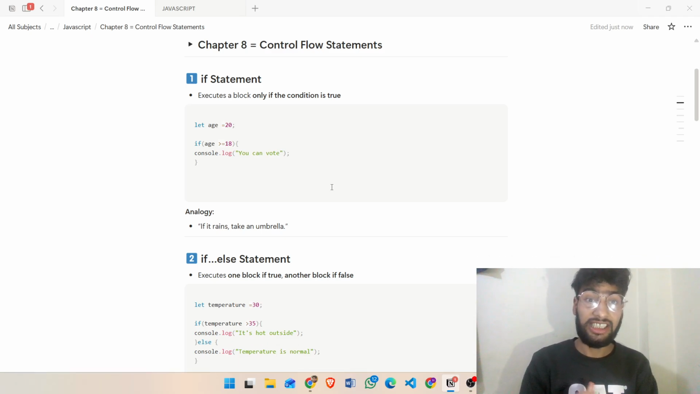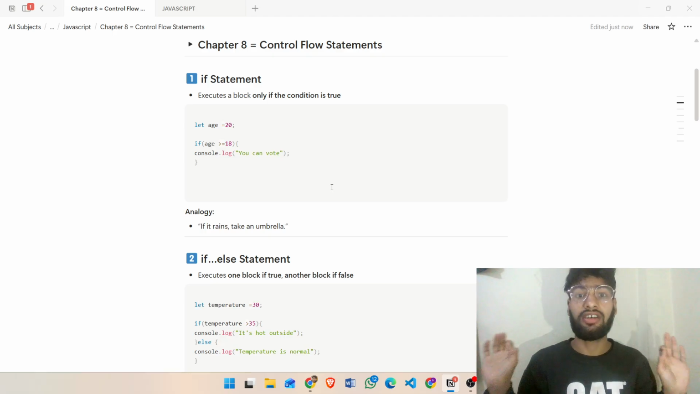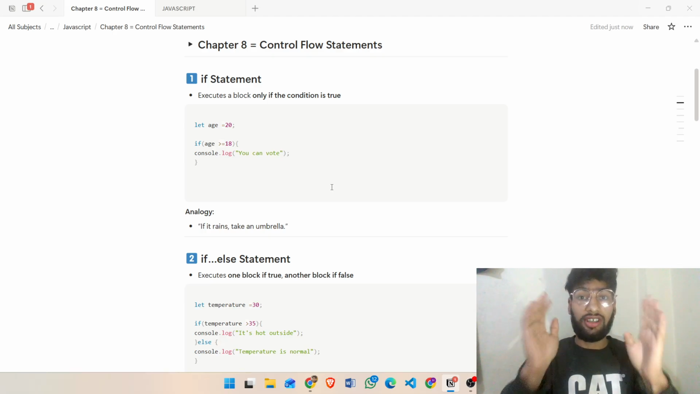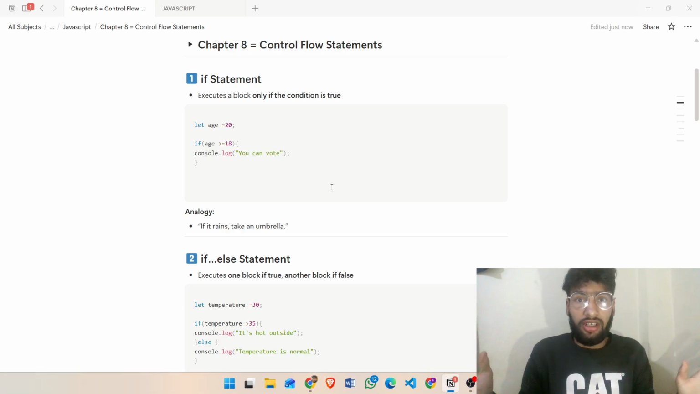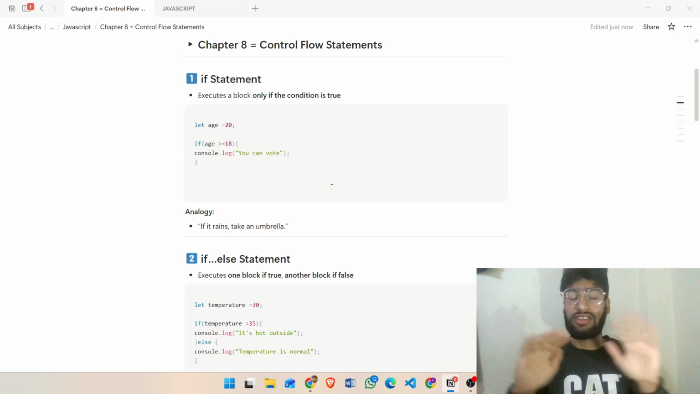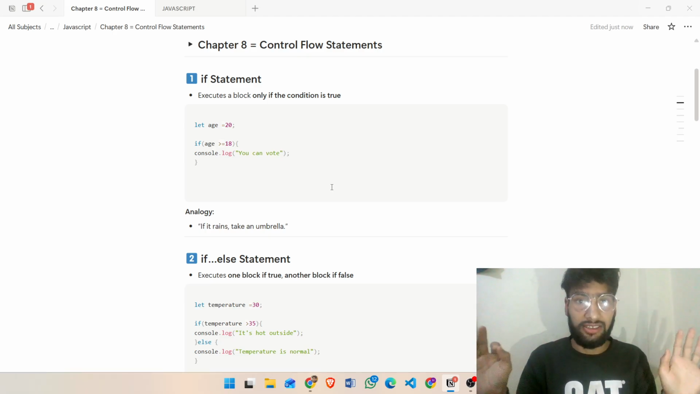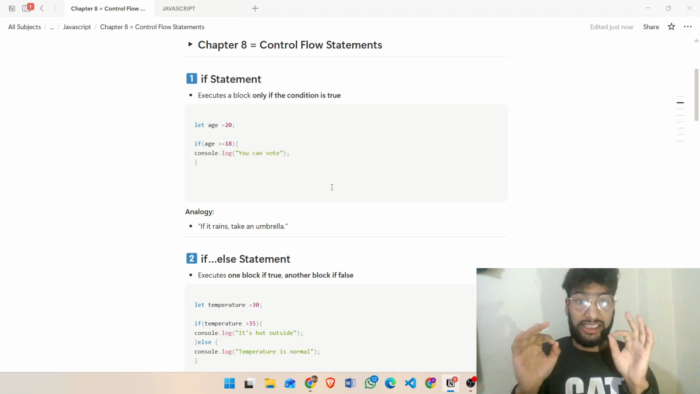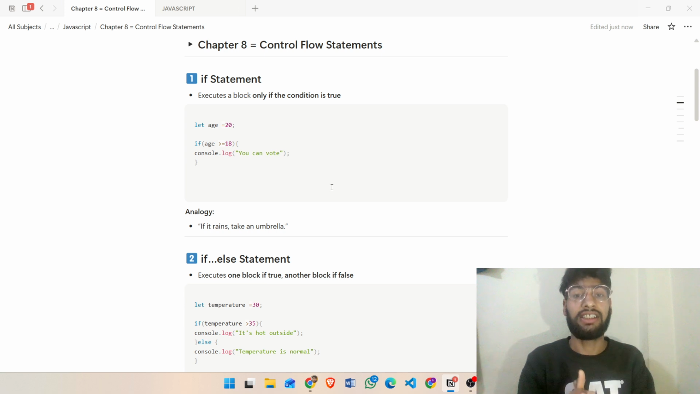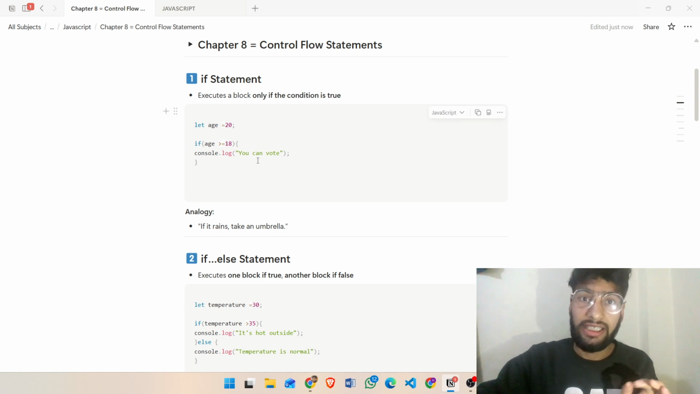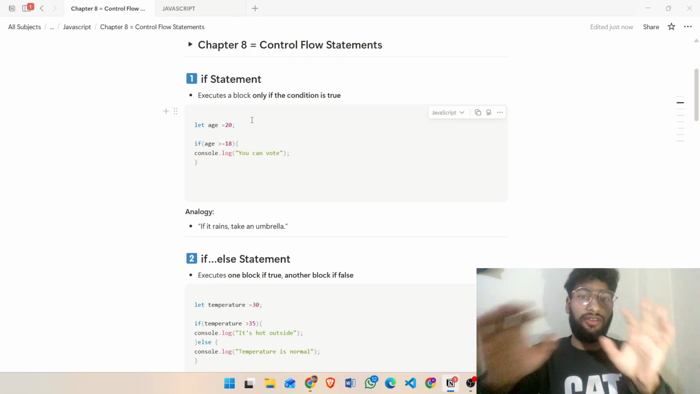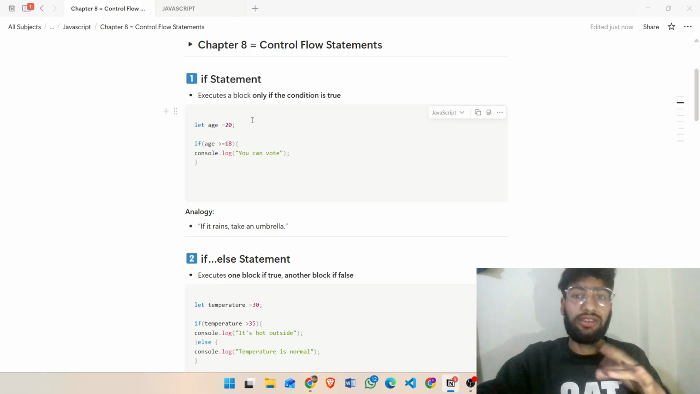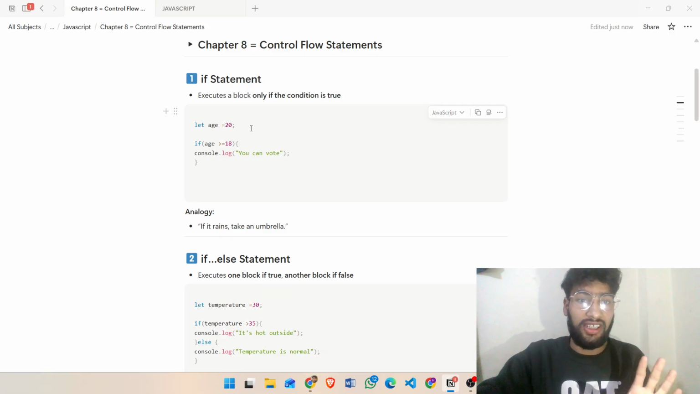Basically, an if statement means executing a block only if the condition is true. If the condition is true, then only it executes. If the condition is false, it never executes. So that is the if statement, and it has only one condition. Here we can see the coding example of the if statement.